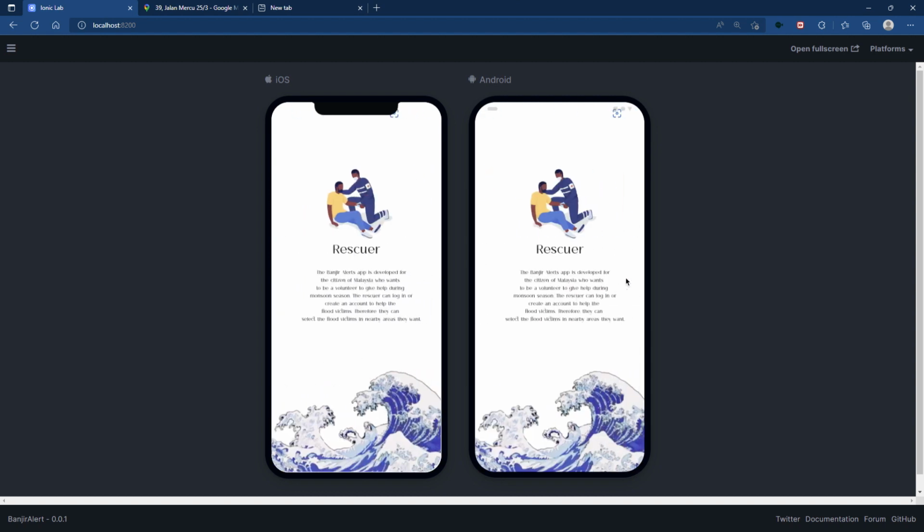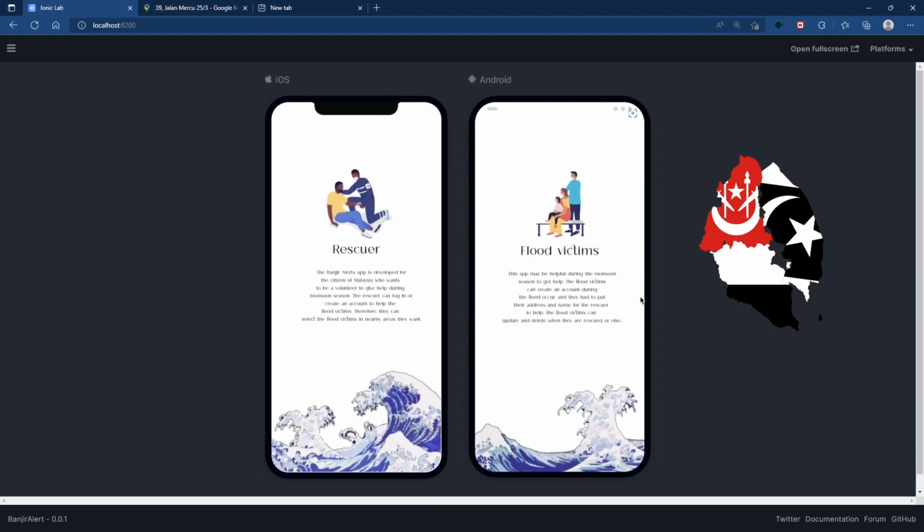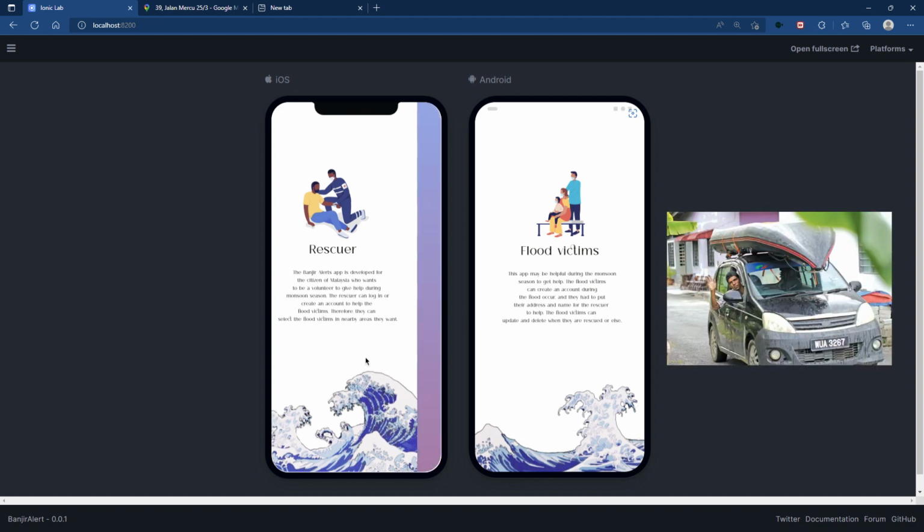This app can be helpful for people who live in a flooded area like Kelantan, Terengganu, and Pahang. They can create an account and request help from any volunteer that wants to help. On the other hand, Banjir Alert was also developed for the citizens of Malaysia who want to volunteer themselves to help the flood victims during flood season.